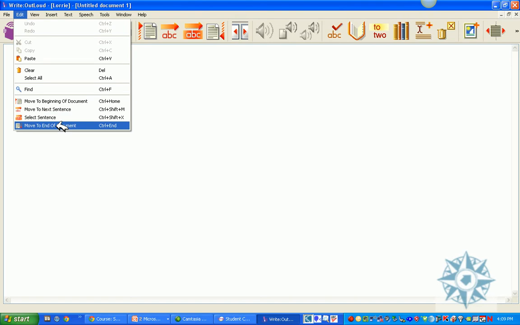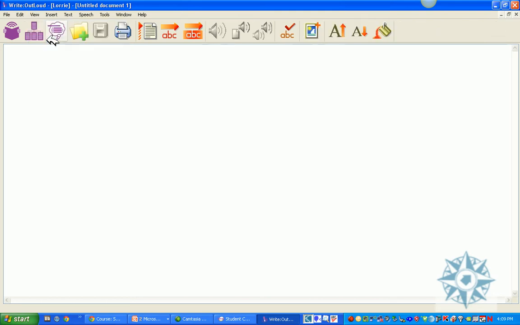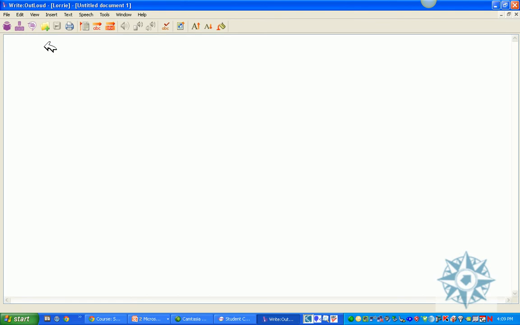Under the View, we have the Simple and Advanced toolbar toggling and the Small and Large toolbar toggling. Let's click on Simple Advanced. As you can see, it's reduced some of the distractions which may be frustrating for students. And I can also decrease the size of the toolbar. I'm going to keep the size large, and I'm going to put it back on that advanced toolbar.